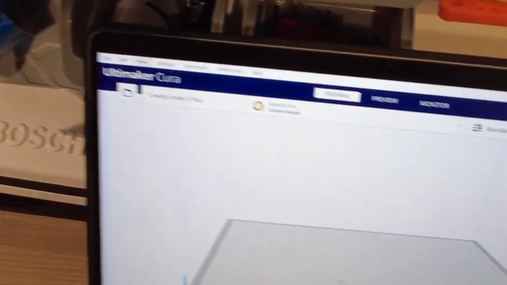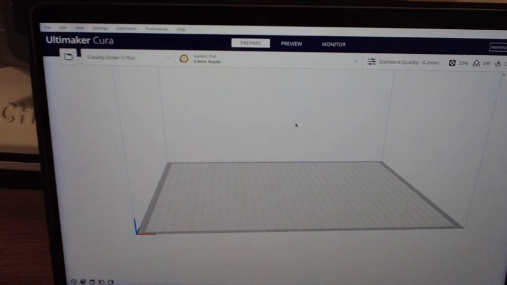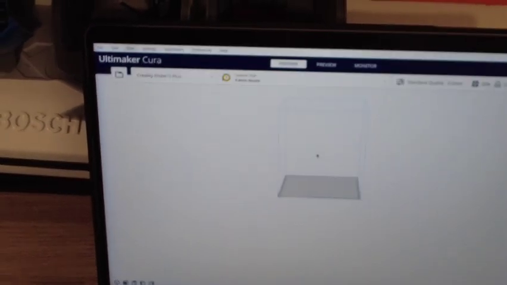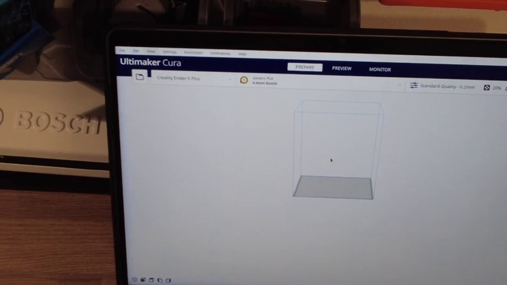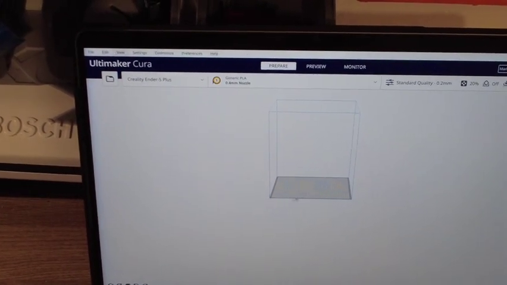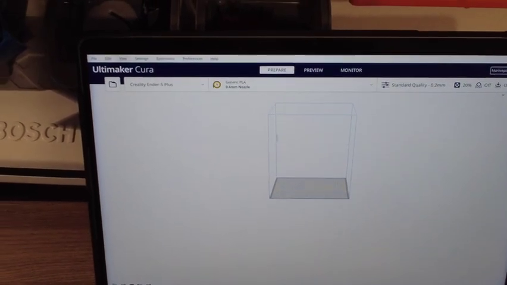So effectively you've got in here your, it's a bit like your print bed, and when you are putting in the type of printer you've got, what it's doing is it will have settings for the bed sizes, so the diameter of the bed and how high it is.